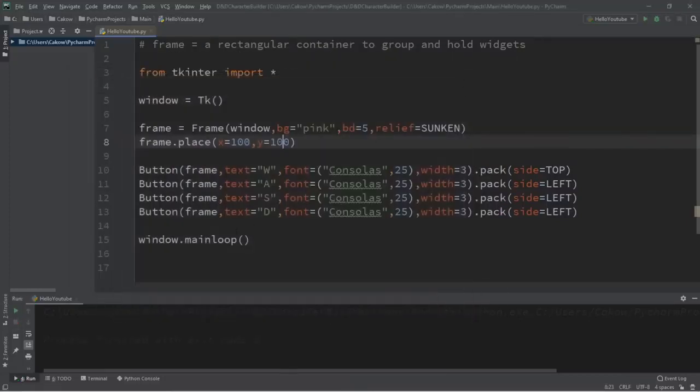So that's the basics of frames. It's really just a rectangular container to group and hold widgets together.